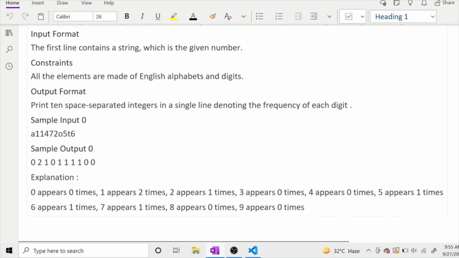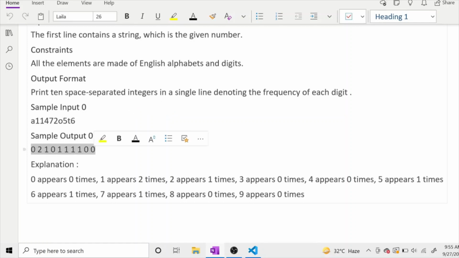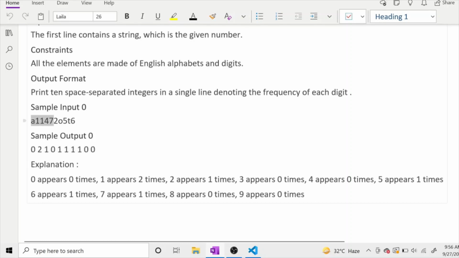So let's first see what is the sample input that is given to us. The sample input is A1147205T6, and in the output we are just outputting some numbers. So what we are doing is, first of all we are seeing how many zeros are there in this array. Since there is no zero in this array, we will put 0. Then we will check for 1, how many ones are in this array. There are 2 ones in this array, so we will output 2 at 1's position, and then we will check for 2, then 3 and 4, 5 until 9.